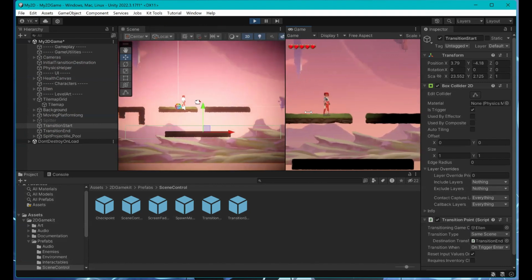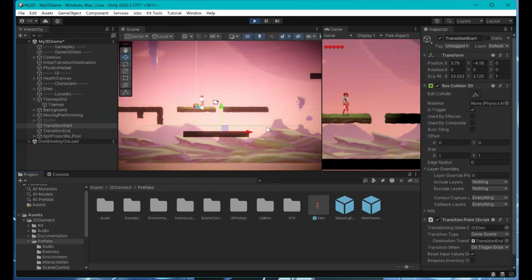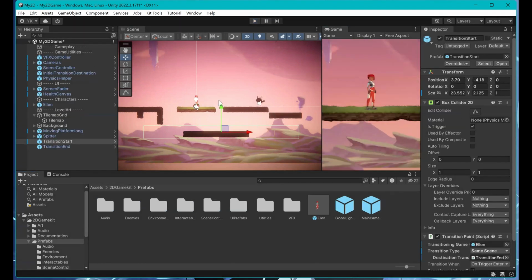So this is how you can play around with this to create your own game. These are the basics of doing it through a 2D game.